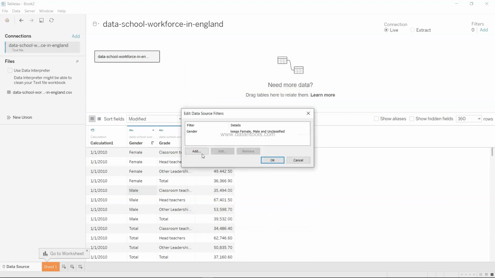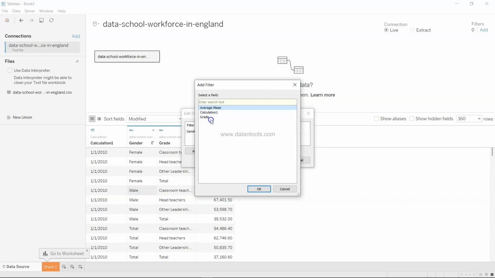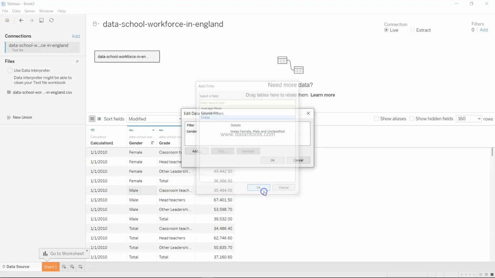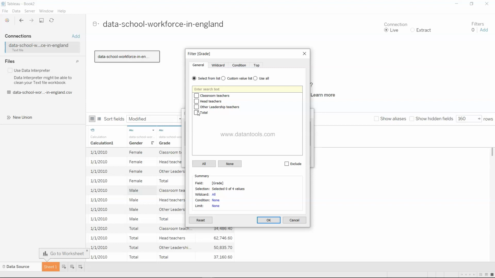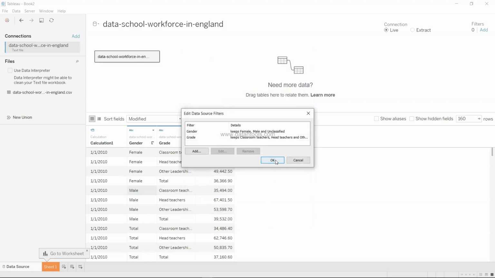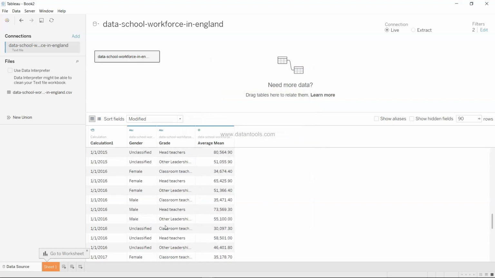So we'll click OK, and I'll add one more based on the grade, and click OK, and I'll just check the total and click exclude and click OK. Now all the totals have been removed. So now this data is ready for usage. Another thing is this is a mean data set. That means this is the average salary based on the gender, grade, and year that you have.